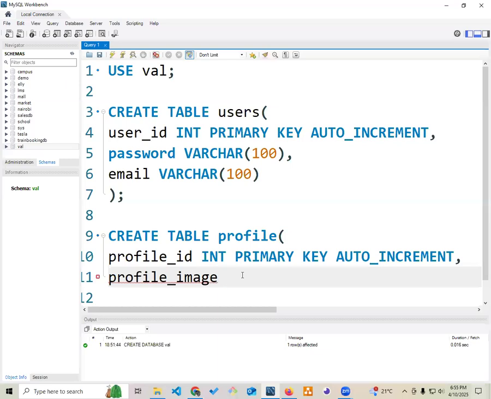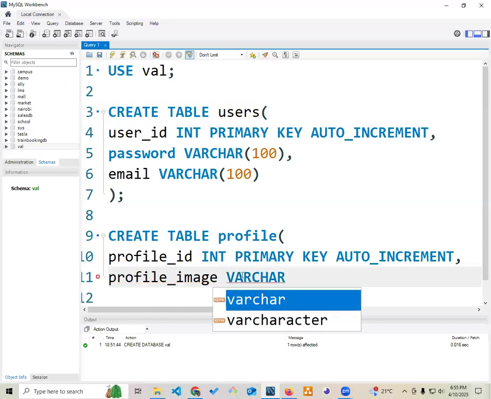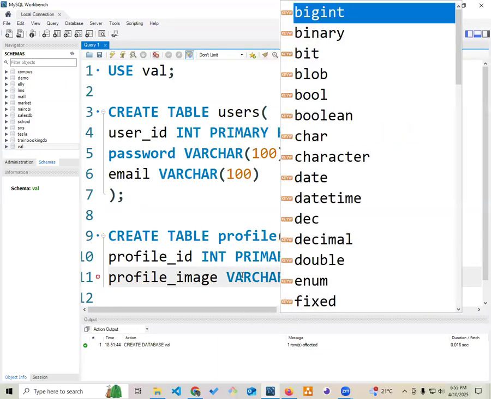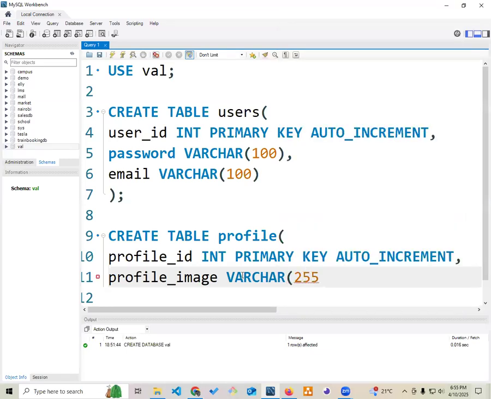So I'll just have this one as a varchar because I'll pass in a link of an image that is stored somewhere else. Right, so that's 255. I can say here, not null.